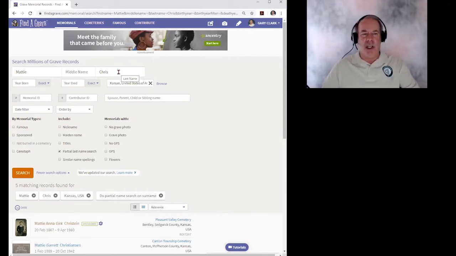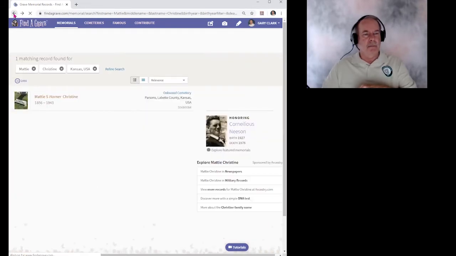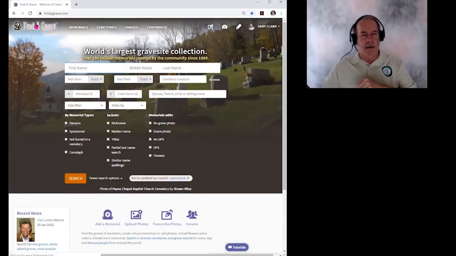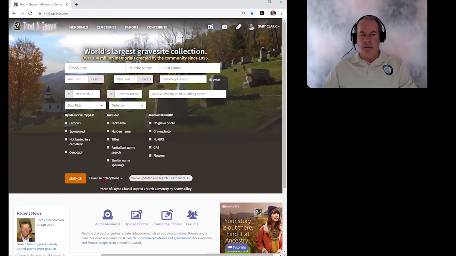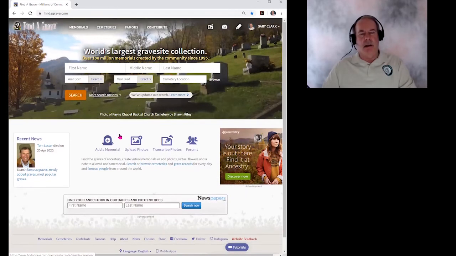I could have just used the word C and done a last name search, but it would have brought up every C in this case in the state of Kansas. So use wildcards or use the last name search. That's really good. I'm going to go back to the home page. See, it left open the more advanced searches. I can say down here, fewer search options, and close that back up. So that's a great couple of tips.